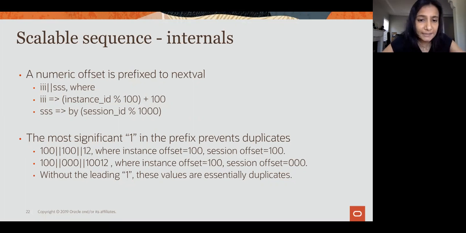And now let's look at the significance of the starting digit always being 1. So let's look at 2 different offsets generated on the same instance. Let's say the instance offset is 0, ignoring the leading one. If you have 2 different sessions with session offsets 0 and 100, then if one of the sessions uses a next val of 12, at some point the other session can have a next val of 10012, and without that leading 1, they're essentially returning the same sequence value, and this violates the prime property of sequences of always returning unique values.